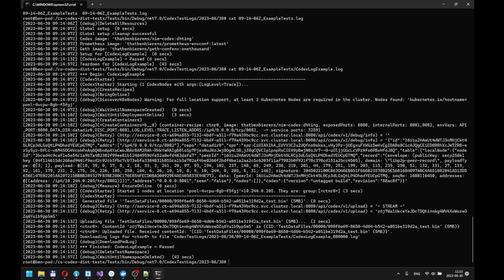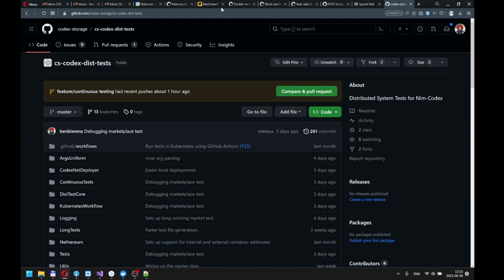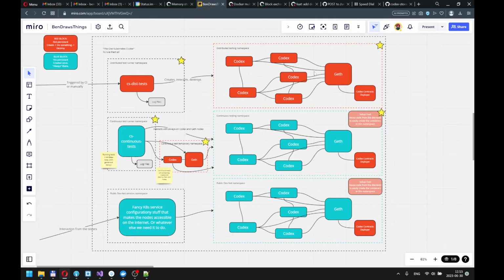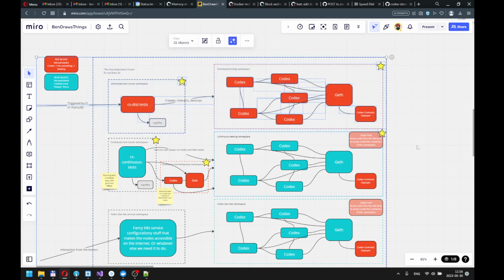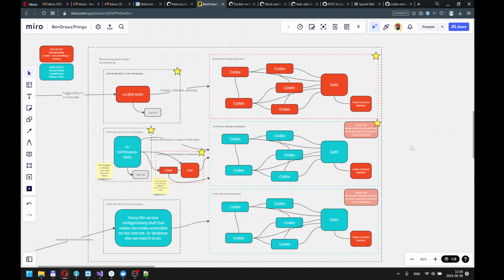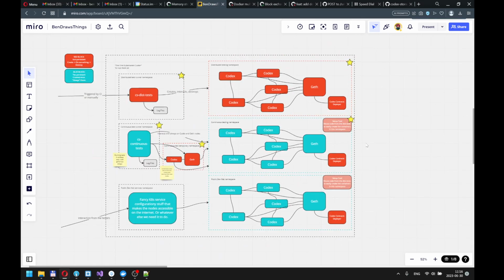Alright. This is where I'm going to leave the recording. This covers the basics of the top part of this diagram. I hope you'll give it a try. Run these tests yourselves and run into trouble.